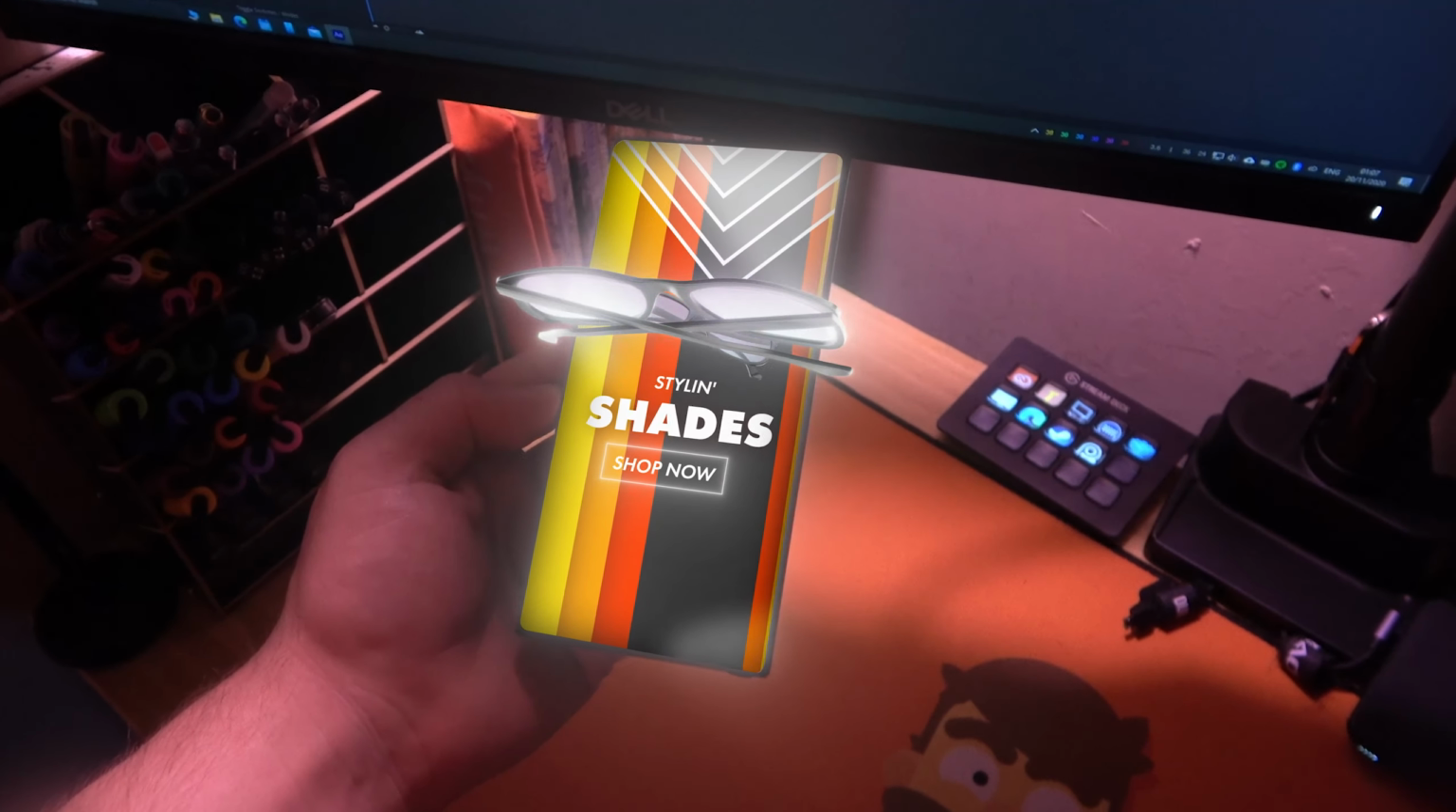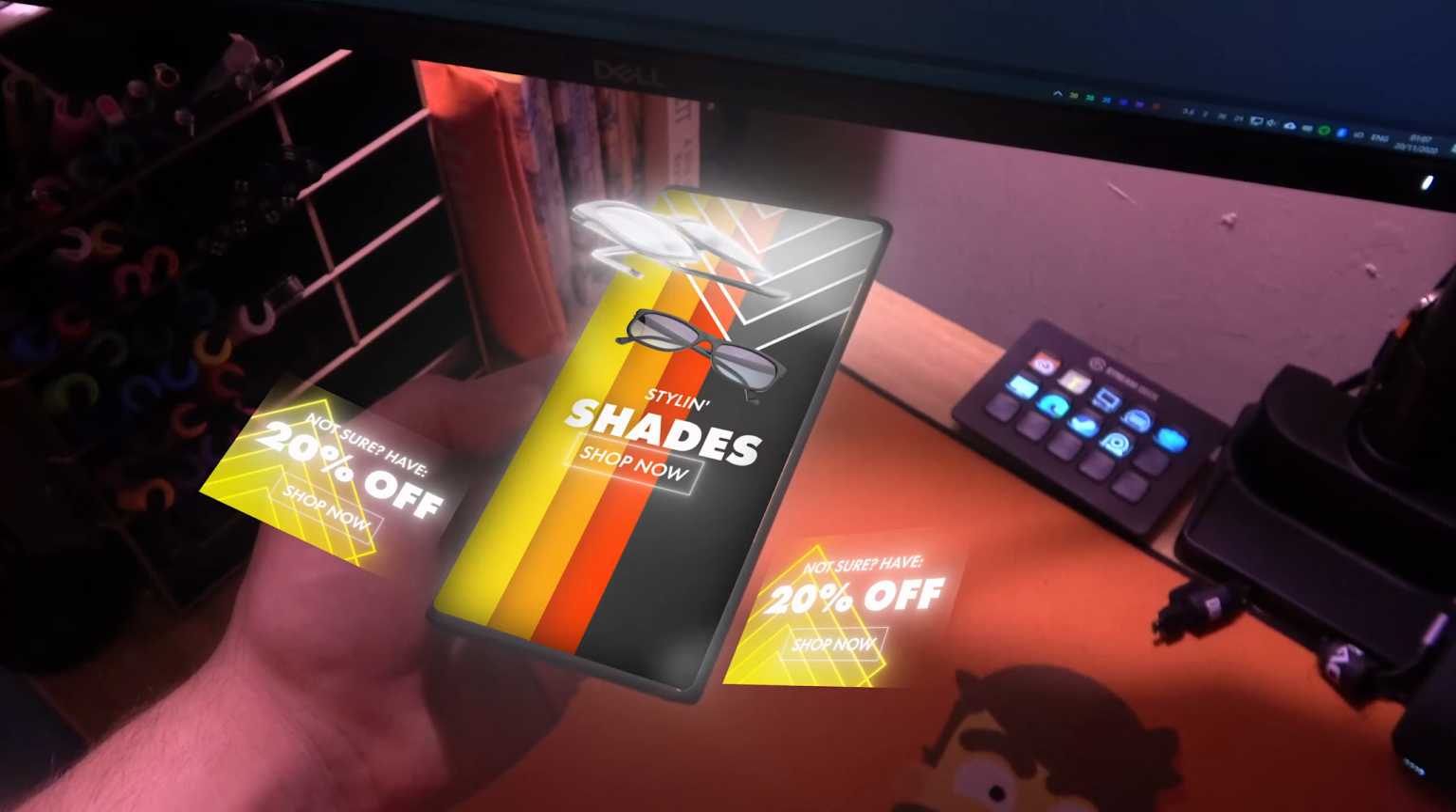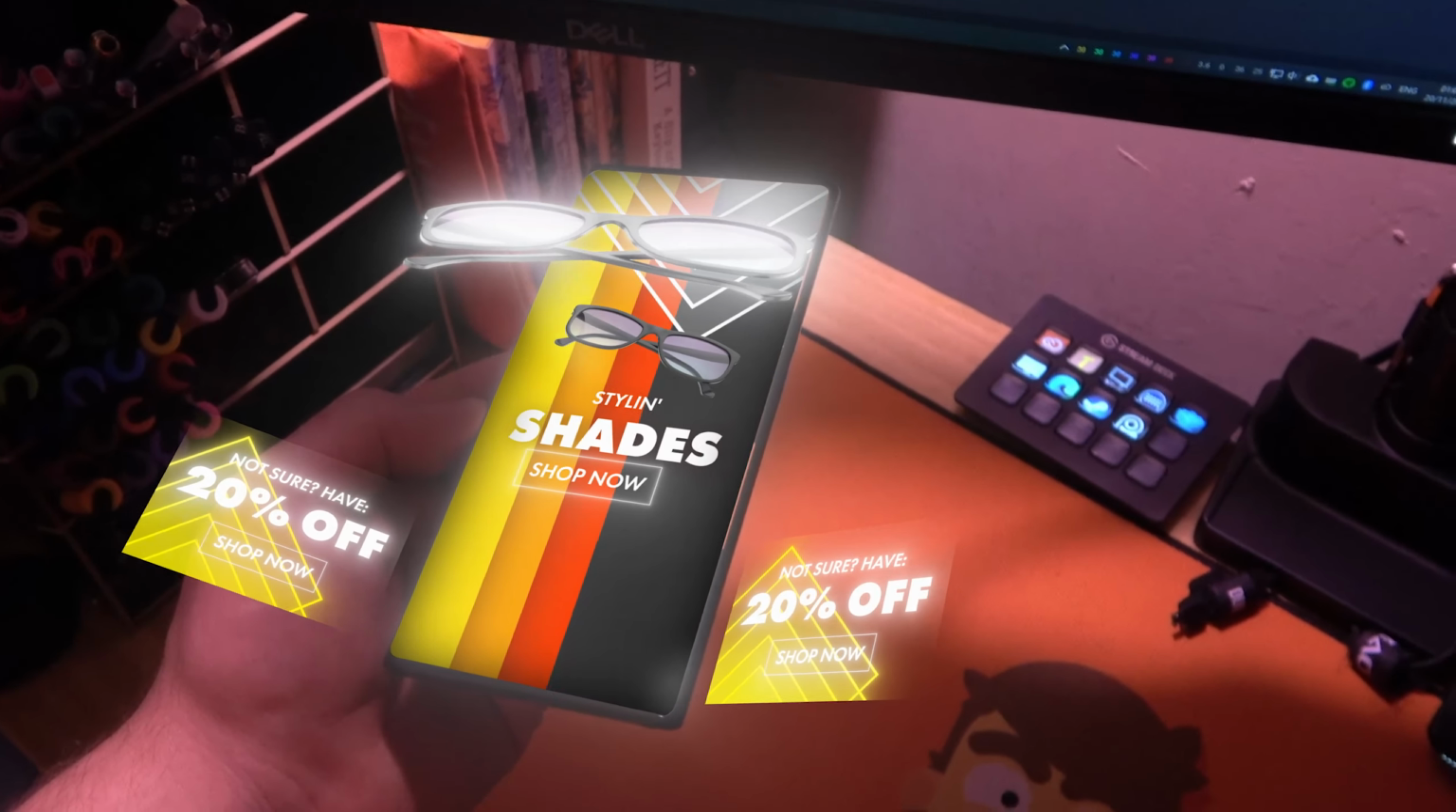Let's take a look at creating this fake 3D augmented reality effect with 360-degree images in After Effects.